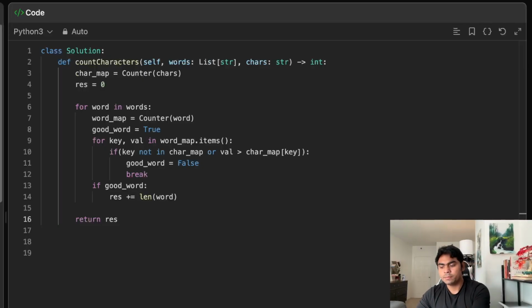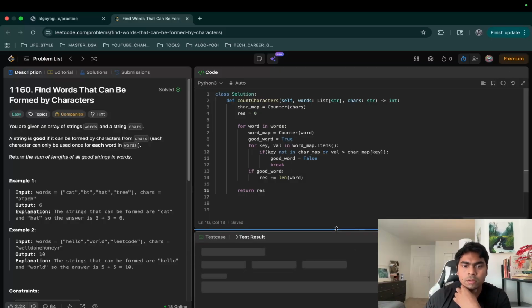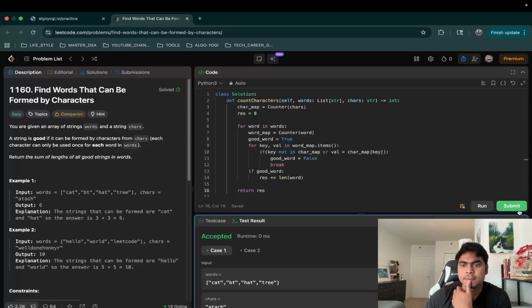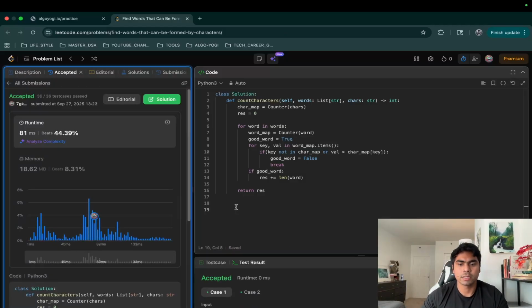So let's zoom out and test our code on test cases. Let's submit, and then we can start writing the time and space complexity.